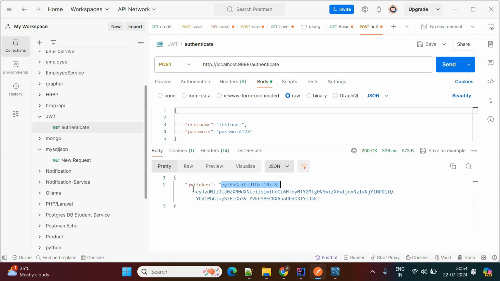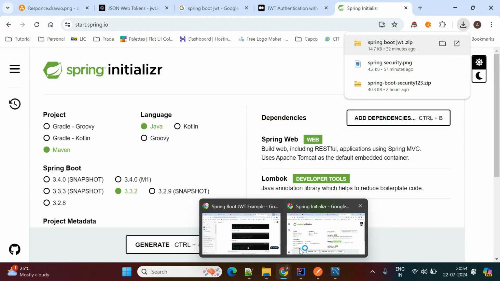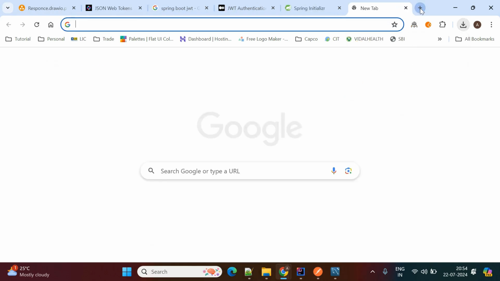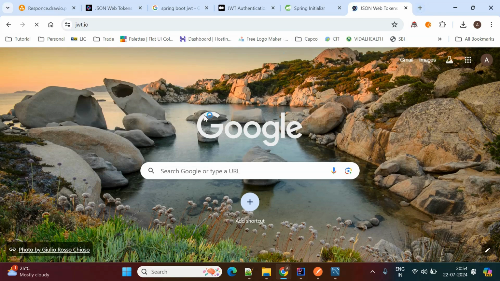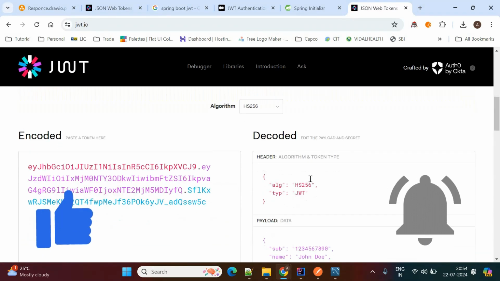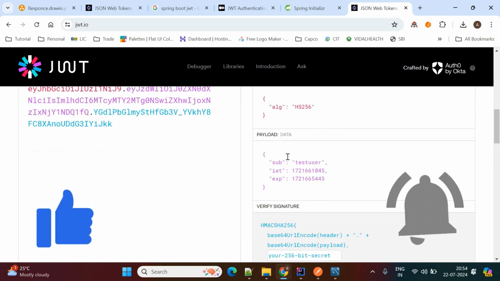So first one is the header, second one is the payload, third one is the verify signature. So if you want to decode this one, you can just copy this JWT token and you can go to the JWT website, jwt.io, and here you can give this token.